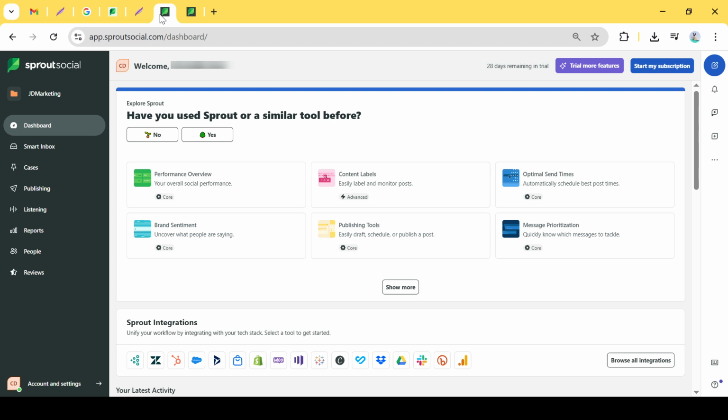Now that you're logged in, it's time to explore the main dashboard. Direct your attention to the menu on the left side of the screen. You're looking for the Listening tab, typically located as the fifth or sixth option down. This tab is where all the magic of social listening happens.